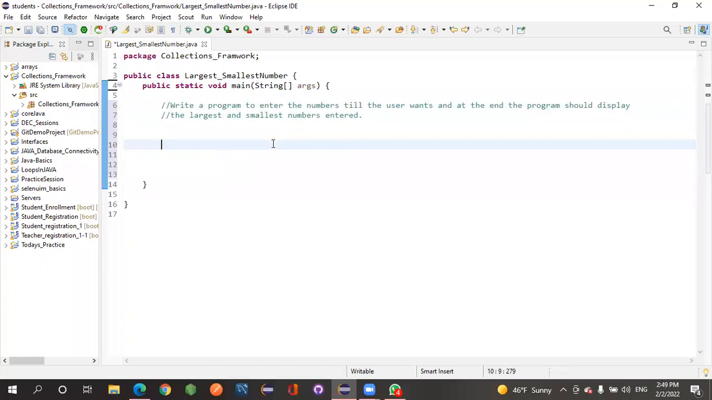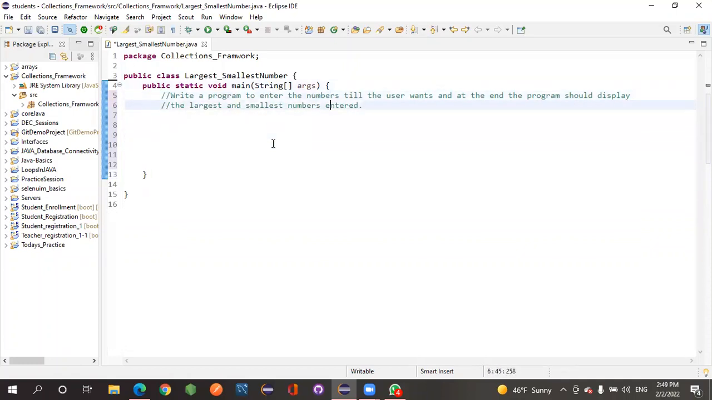Okay. So the question is, write a program to enter the numbers till the user wants, and at the end, the program should display the largest and the smallest numbers entered. We can apply this concept and probably two methodologies, or two ways, to basically do this.